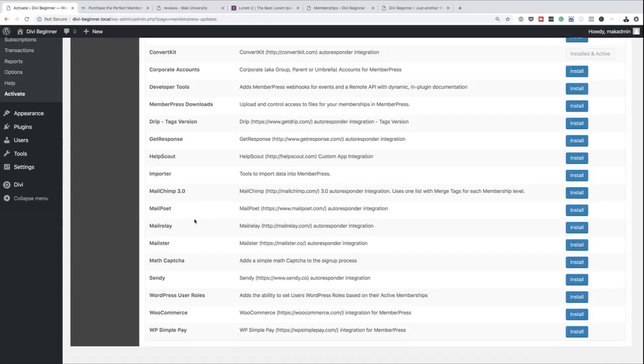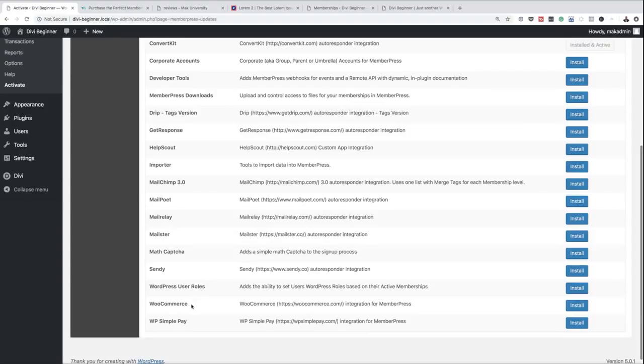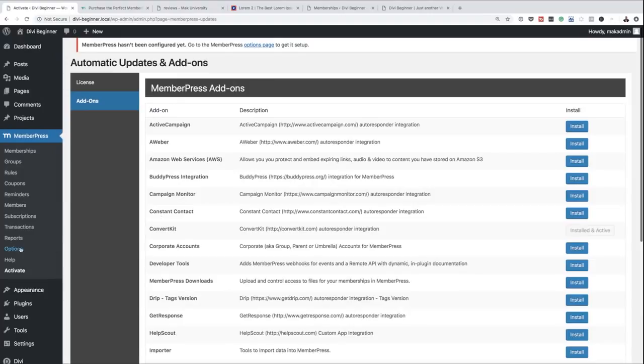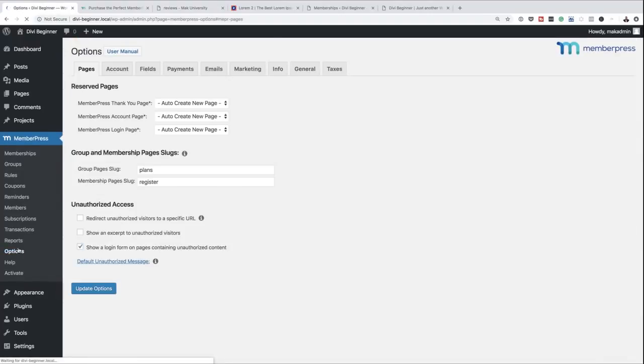Okay, and then moving on, there's quite a lot here. We also have Mailchimp, and then over here we also have WooCommerce. So if you want WooCommerce to control this, you can actually set it up by installing the WooCommerce integration over here. So this is really, really powerful. Now, let's come over here to the options, because this is where you want to spend quite a bit of time setting up everything for your website.